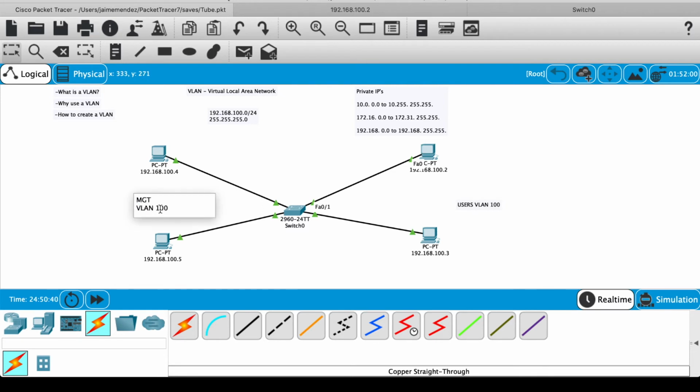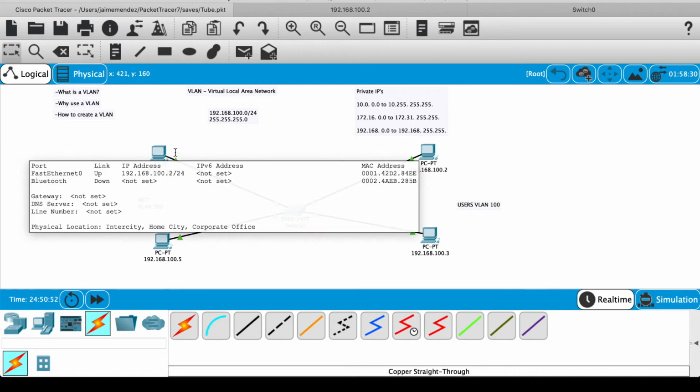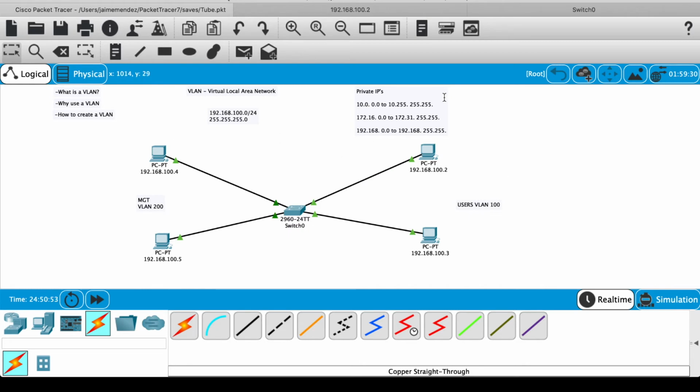This is going to be VLAN 200. Hopefully it's not confusing. But yeah, so this is VLAN 200. This is VLAN 100. So once I configure these, if this PC tries to speak to this PC, it's not going to work because this is VLAN 200 and this is VLAN 100. So now let me configure the other one.